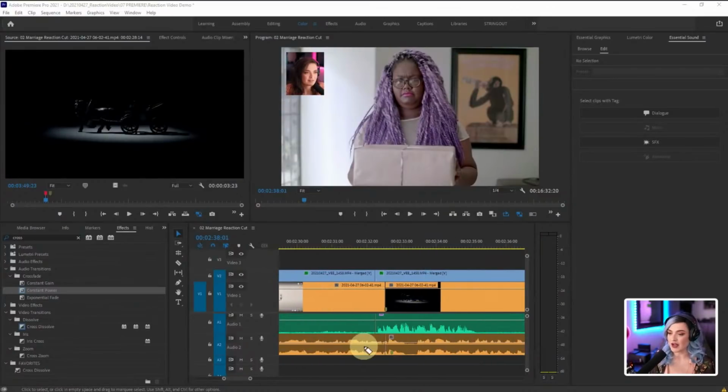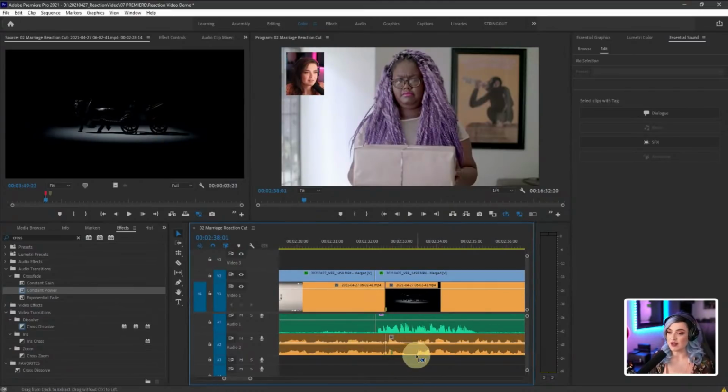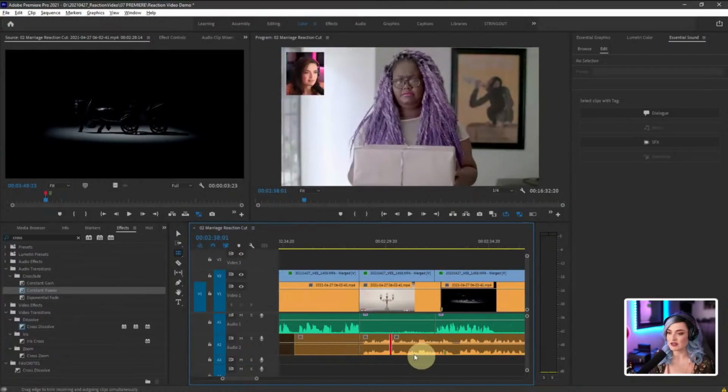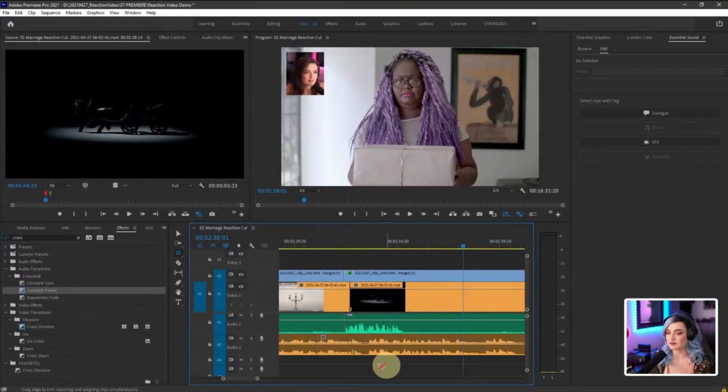First of all, I don't like having a cut here because we're going to be ducking things, right? So I'm going to move that cut the same way that I moved the previous one by going to the rolling edit tool, select N, and I'm just going to move that cut over so that I have a clean bit of audio to work with.